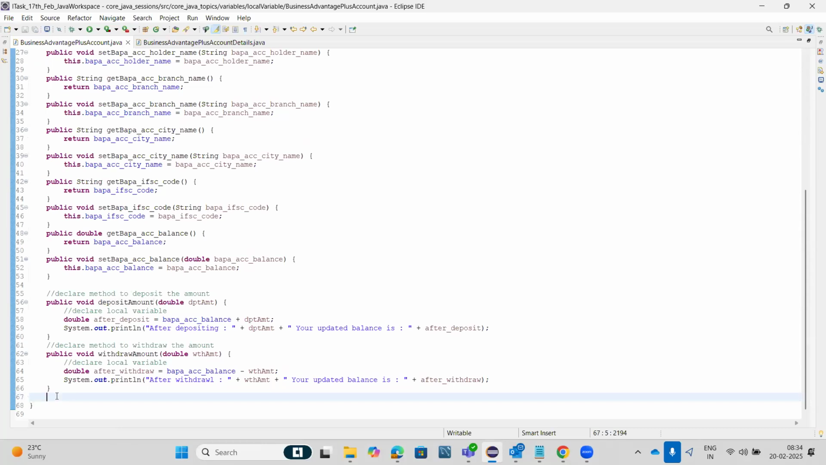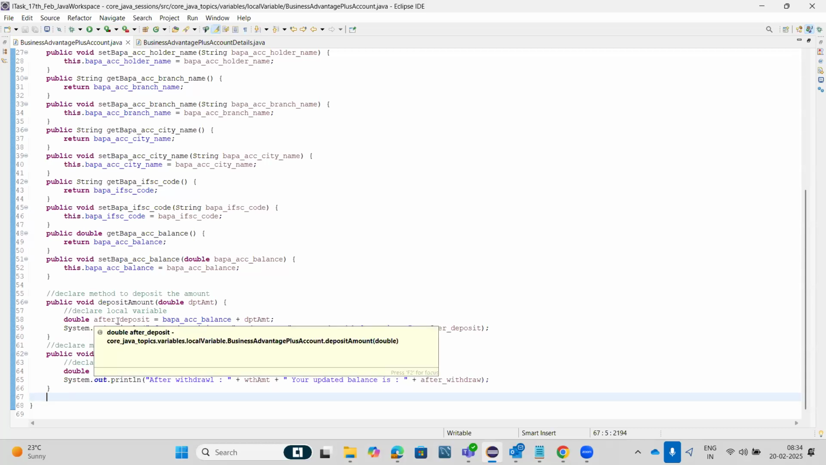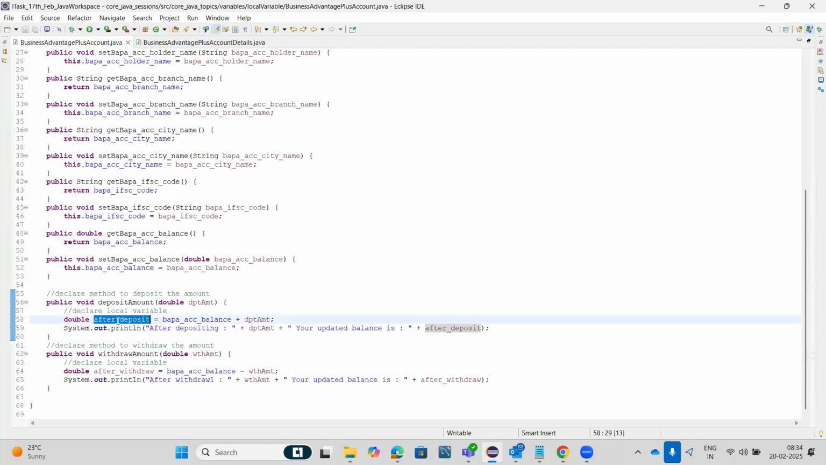We cannot use any access specifier while declaring the local variable. Perfect. Now, if you see here, line number 58, I am declaring a variable called afterDeposit, which is a local variable. Now, as I told you, we have 4 types of access specifiers: private, public, protected, default. Need not worry. When I talk about the encapsulation topic, I'm going to teach you all these types of access specifiers. Now, let me declare it.